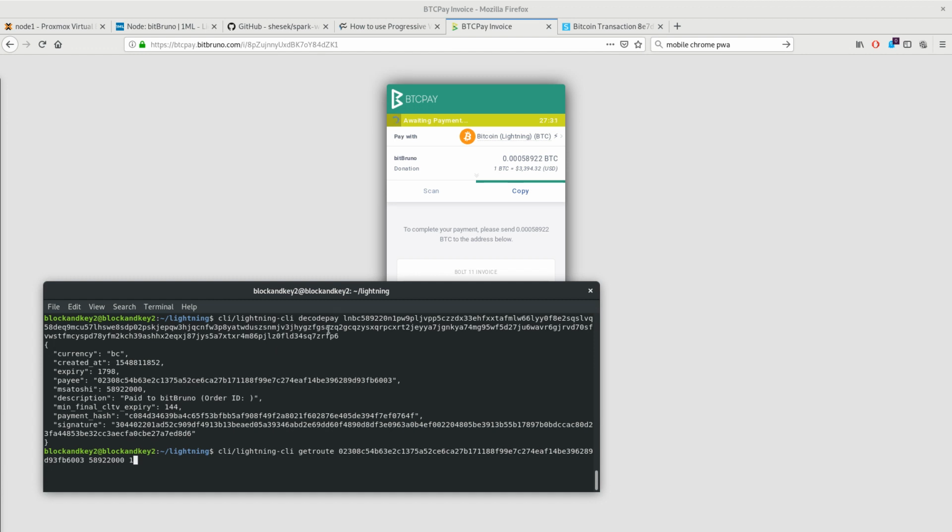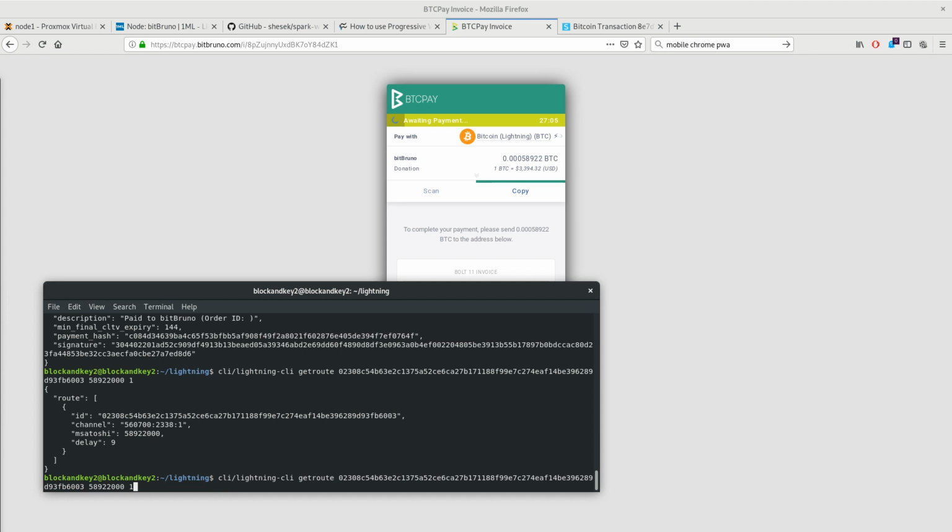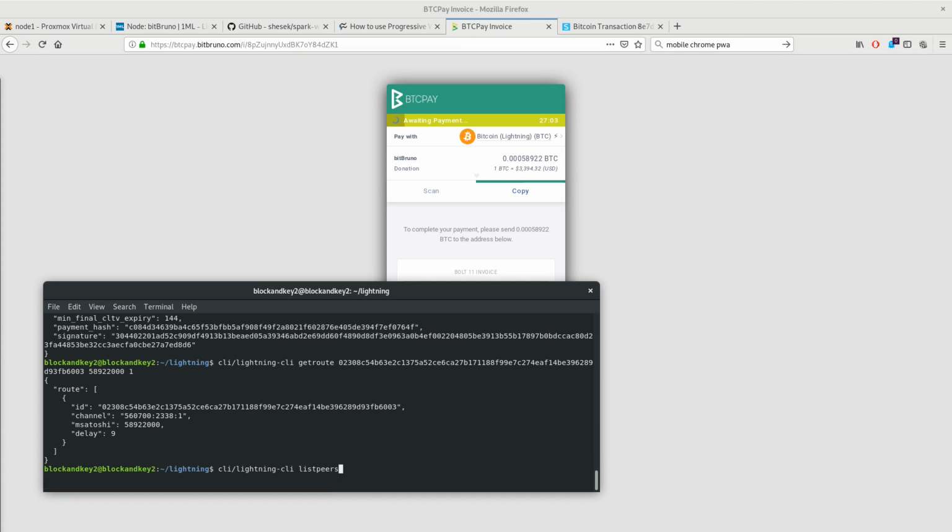So we've decoded our pay, which was this invoice. That provides us our invoice details with the amount of millisatoshi. And we're going to use get route because we need to find a payment route to pay this with the amount in satoshi. The risk factor of 1. And hit enter. So now we have our route. Now we can pay the invoice. The command for that is just pay.